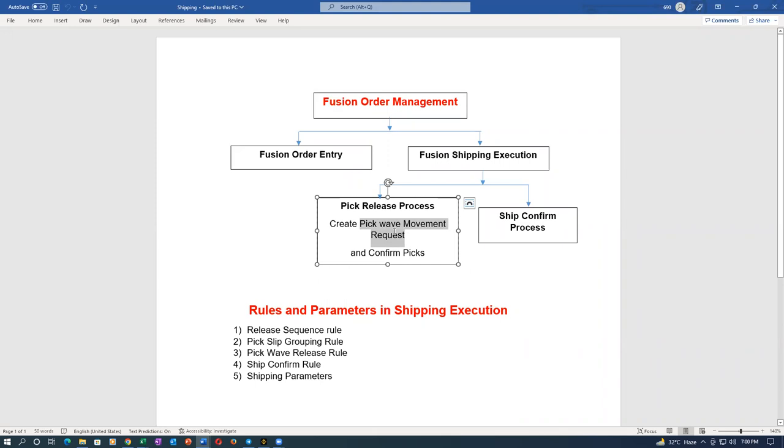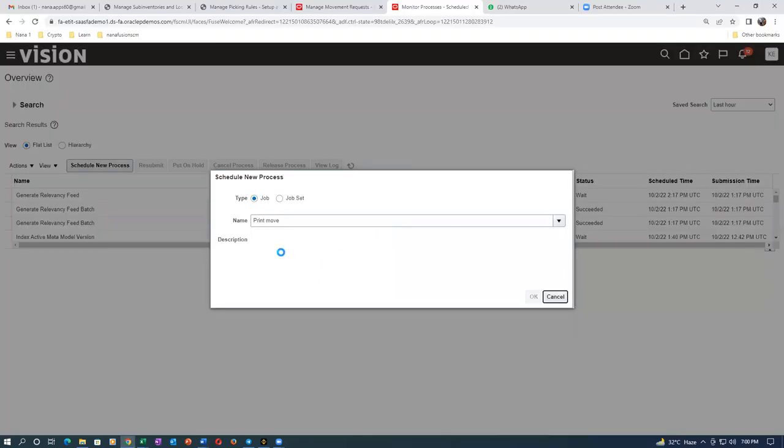So here, I am now doing the release manually. You're going to release it manually. So the Print Movement Request Pick Slip Report is the scheduled ESS job. Here, I am going to pick it manually.